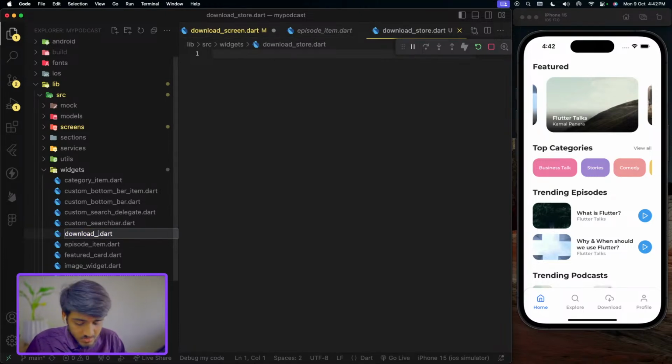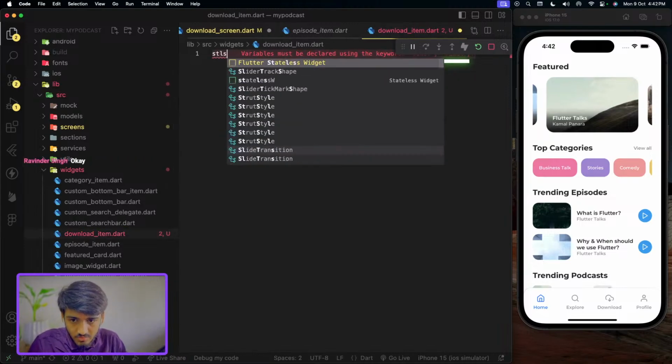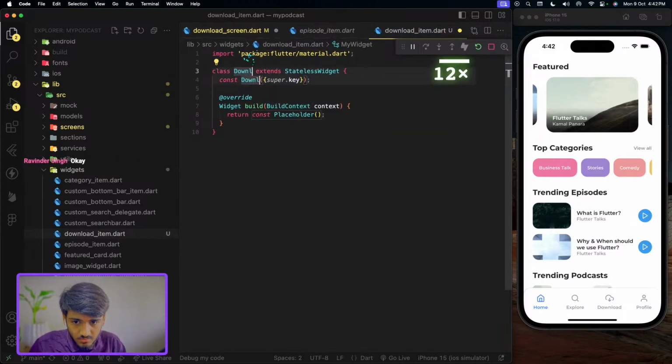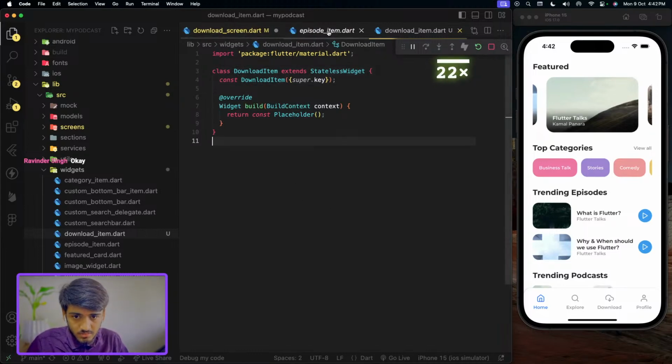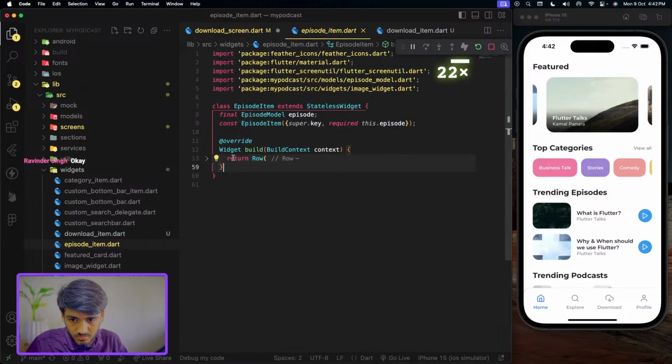Download item. Download item, and just need to copy this one.